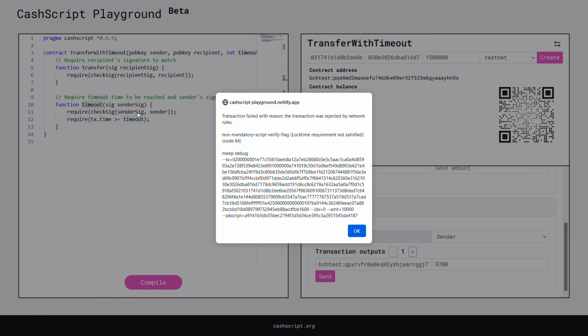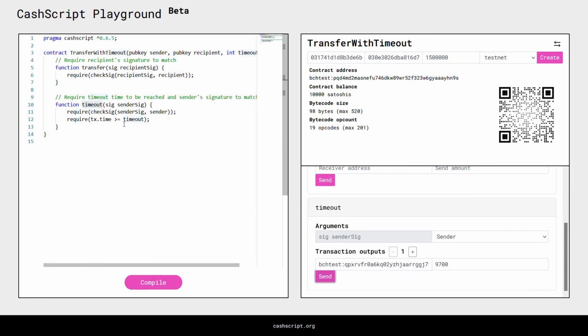And indeed, this is what we would expect because our lock time requirement, this second require statement, is not valid because the block height has not yet passed 1,500,000. So we can only spend these funds, these 10,000 satoshis, if we wait enough blocks into the future once this time has passed. So that's everything for this second episode.